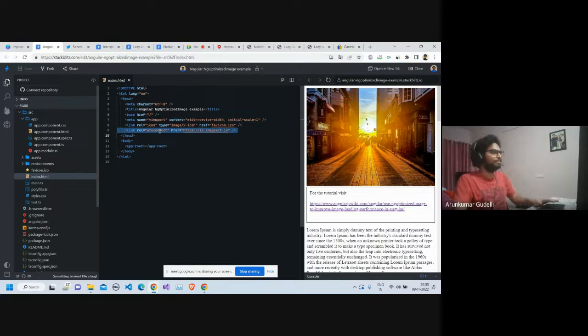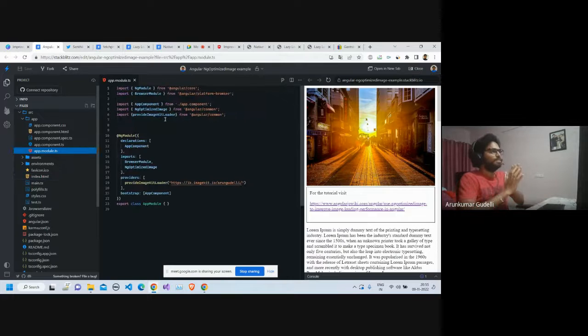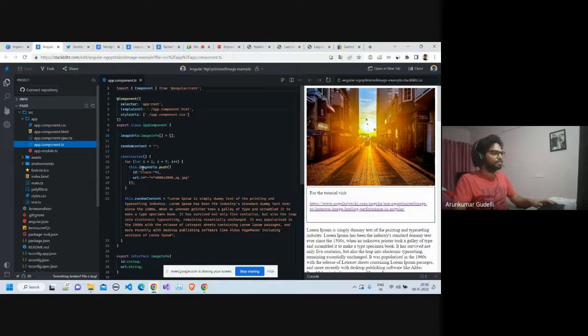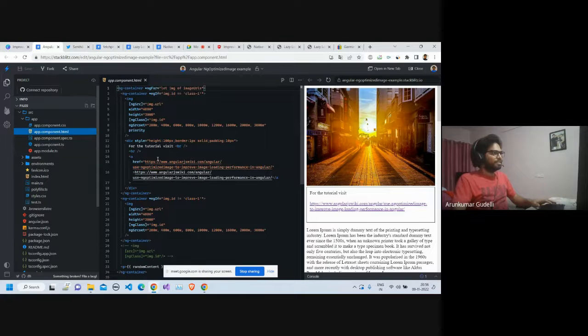I'm explaining at a high level. So again, the first step is we have to import NgOptimizedImage, and also provide the ImageKit URL. This is my image CDN. I imported around 7 to 10 images in the app.component.ts file. I'm just pushing some images, 1, 2, 3, like that. In the component.html, the first image I am loading with priority.